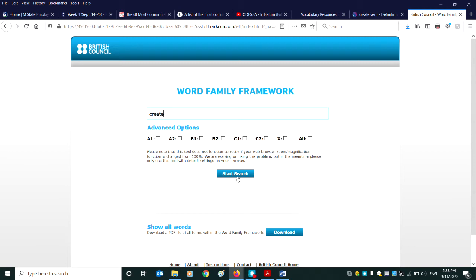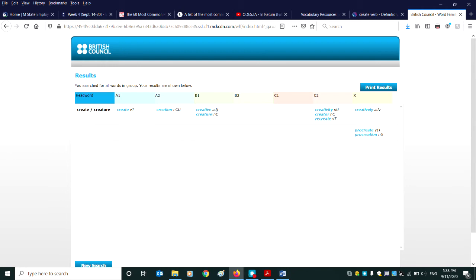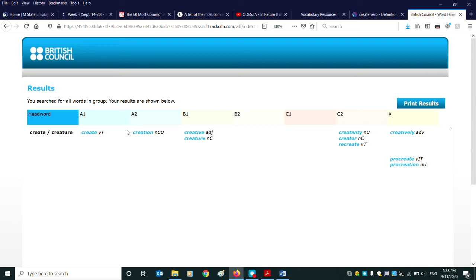If I type in the word create and click on Start Search, then this chart shows me the different forms of the word create, and basically it's showing me the word family for the word create. These numbers up here with the letters, these are the levels of language according to the European framework. So A1 is like beginner and C2 is like advanced. So like low beginner, low intermediate, high intermediate, low advanced, and high advanced. But you don't really need to know that.